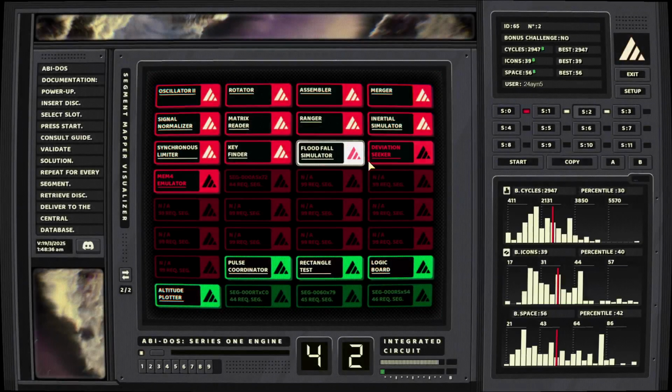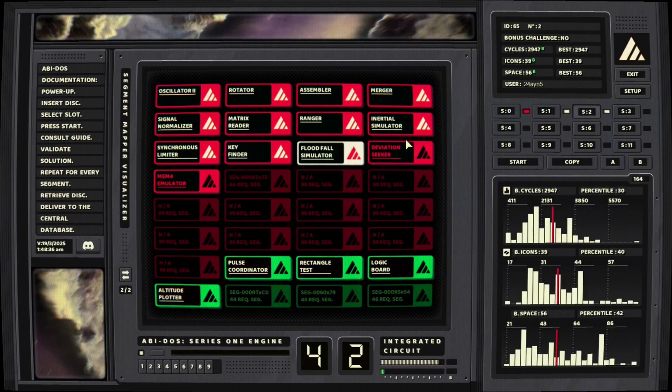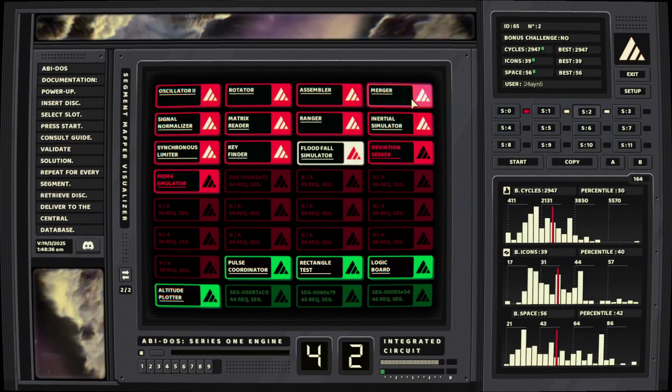Alright, next episode is gonna move on to Deviation Seeker. Yeah. Alright, I'll move on to Deviation Seeker next episode. Right now, I'm just happy that we're done with Floodfall Simulator in, like, less than half the time taken for Keyfinder. I think it's just because I learned a lot from Inertial Simulator. I didn't really think about it before building my second iteration, which is why I think I did so much better for that one. So yeah, I think this will be it for this episode.